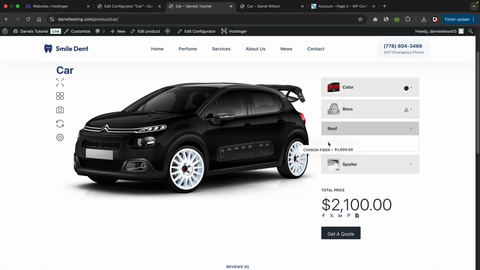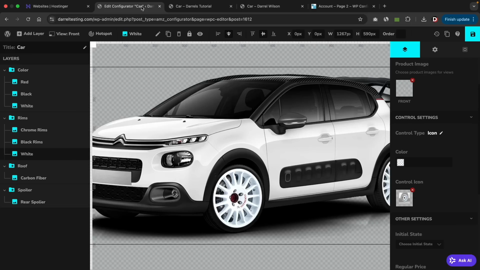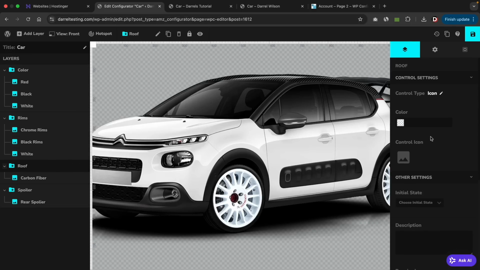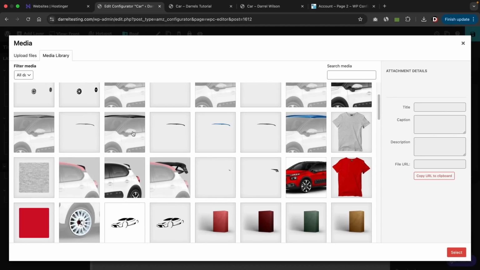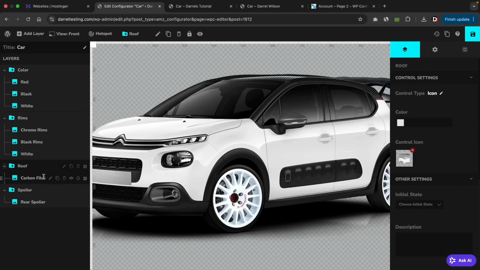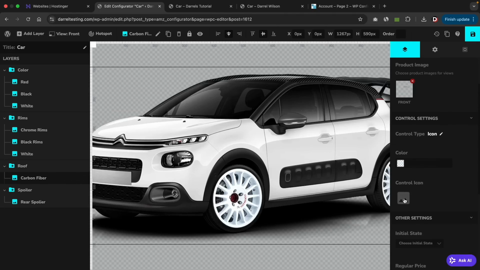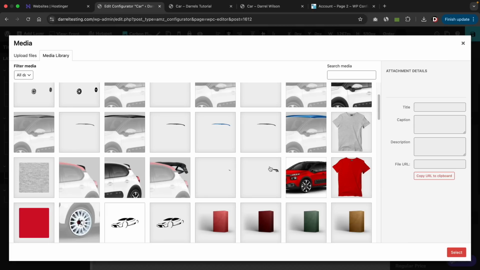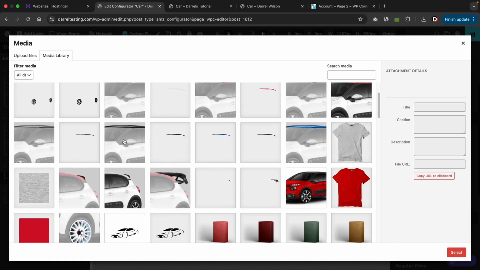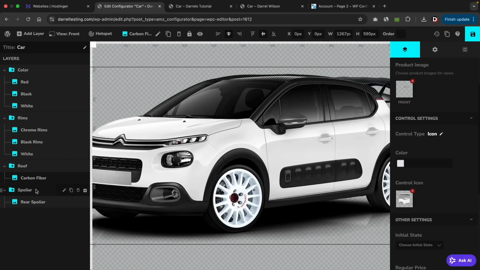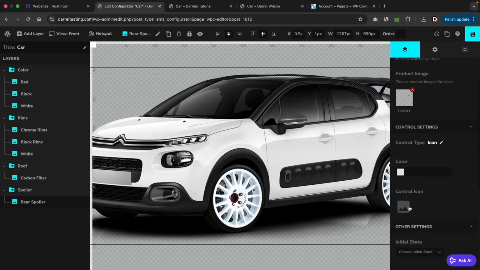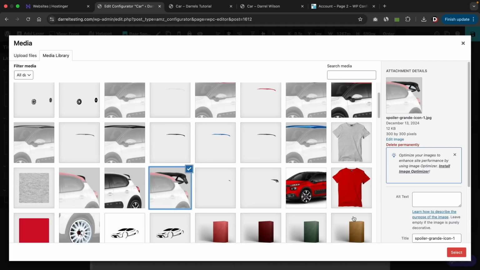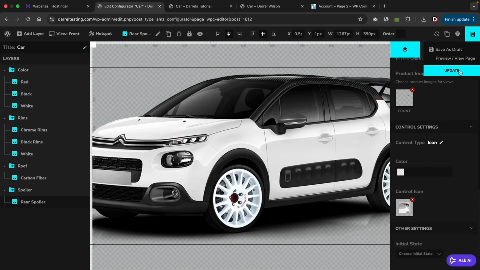Next we have the roof. It looks like here as well, we should have added the icon. So let me show you where that is. Let's go back over here to roof. And for the control icon, we are going to select the roof of the car like that, okay? And for the carbon fiber, we also forgot to add a control icon. Sorry guys, a little sluggish today, but no worries. Let's make sure we got the same thing for this one here as well. For the rear spoiler, we also need to add the control icon. Okay, I'll just throw that in there and click on updates.